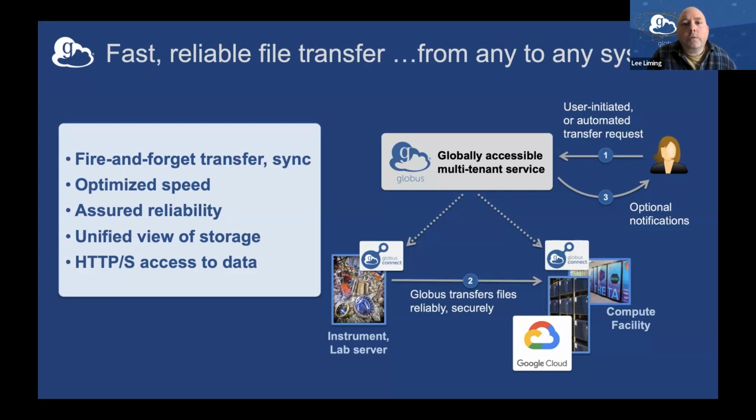Data always goes from one system to another. It never goes through our systems. So although we might see file names and directory names so that we can make sure that everything is happening correctly, we don't actually see the contents of any files. That all happens between the two systems that you've asked to perform the transfer between.